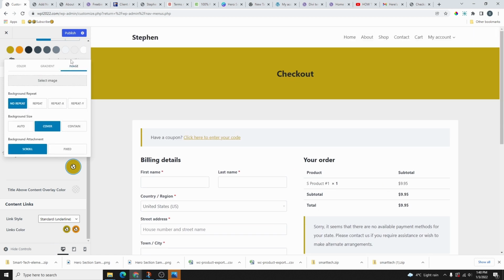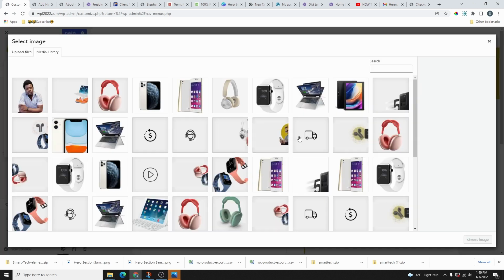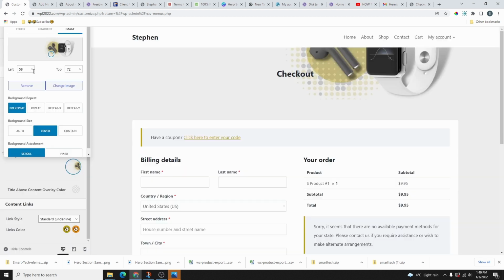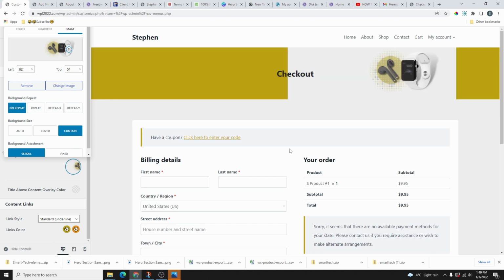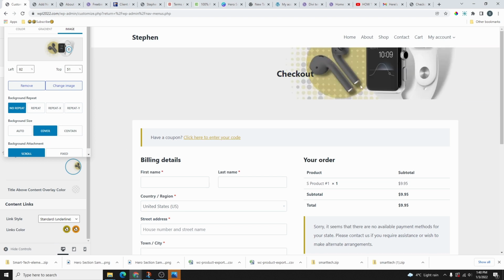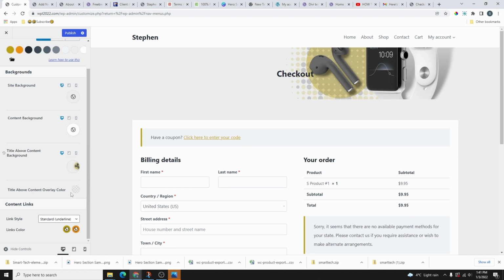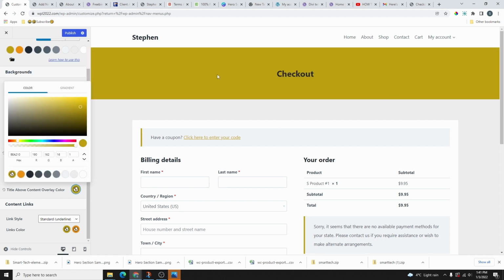So this time, let's go ahead and add an image. Select an image and then choose the image that you want to use. And then from here, you can position the image like this and click on no repeat, click on cover, or maybe click on content, and that will look like this. Obviously you don't want that, so make sure you have that on cover like this. And then go to above content background overlay. You can give that a background overlay, and then you can reduce the opacity like this.